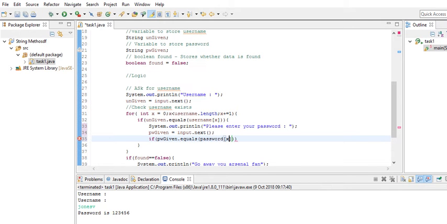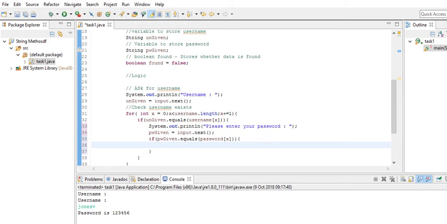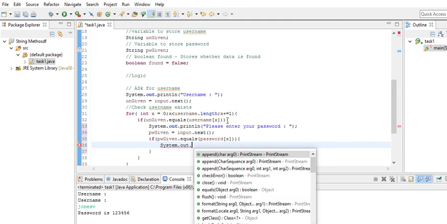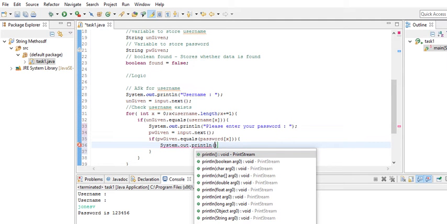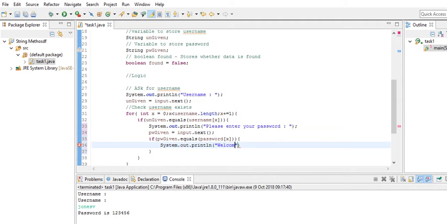Password X. Okay, there we go. So now we just put a curly bracket in there, and we're going to say, and they're in, they have entered their username, entered their password, they both work. So we're going to say insert out, print line, welcome friend.